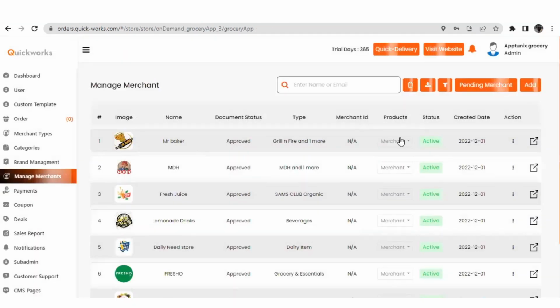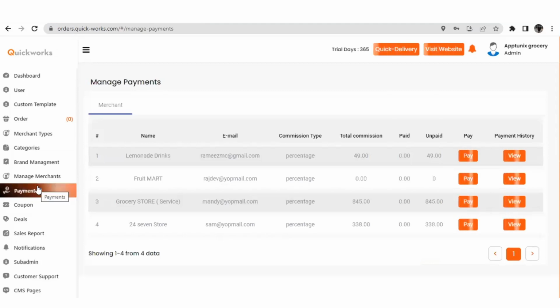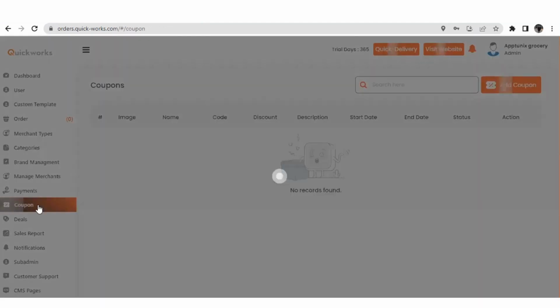Next, we have manage inventory section, manage product section, manage categories. As an admin, you can do that, but it is a job of a merchant that they can simply do it from their merchant panel. Next will be the payment section. Over here, you can see the complete list of merchants and you can see the amount you are supposed to pay. There is a pay button available for an admin so that he can settle such payments by just clicking this button. Next is coupon section.